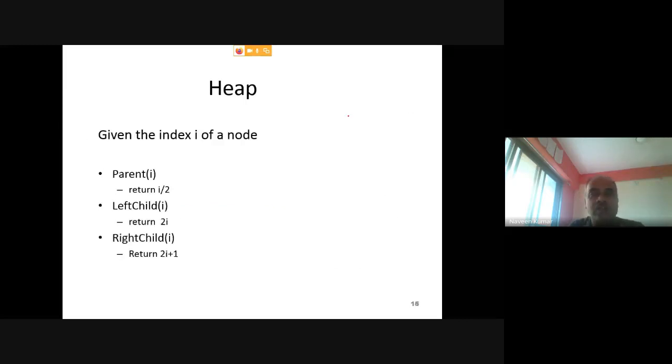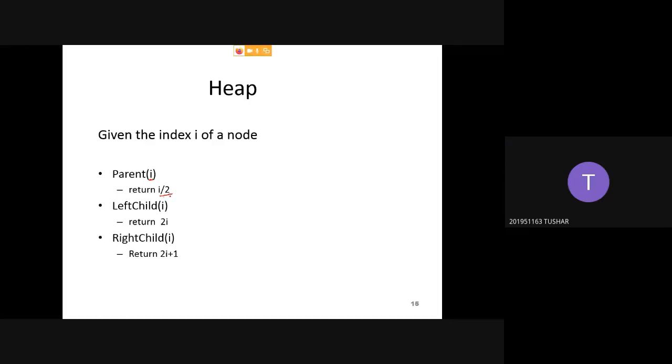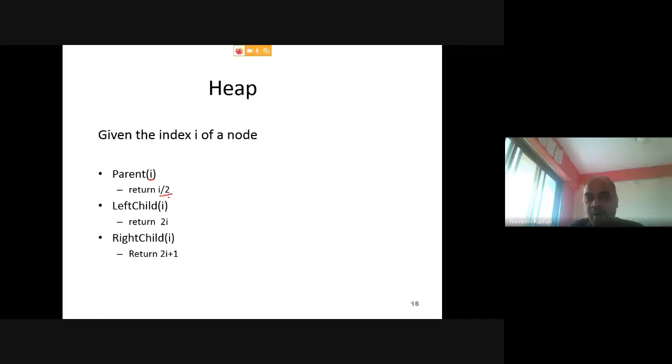Okay, so let us start with some basic operations. Since it is implemented as a complete binary tree, we are looking at it as a binary tree. To find the parent of any node with index i, it is i by 2. Since it is a binary tree, any ith index node has its parent at i by 2. Similarly, if you are interested in the left child, it will be 2 into i.